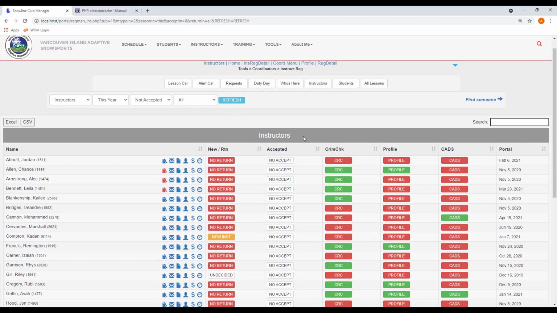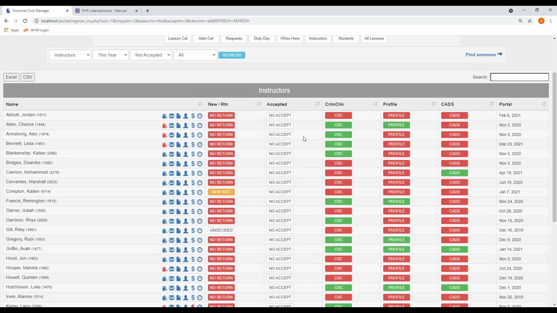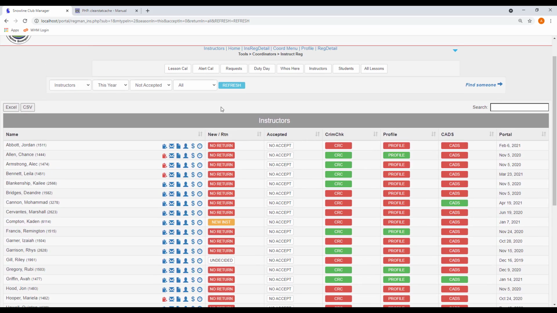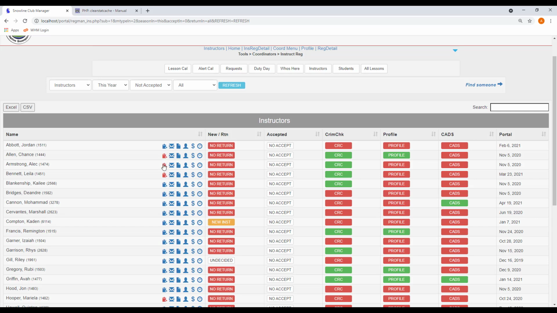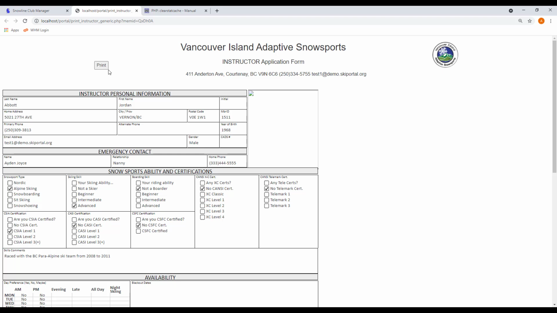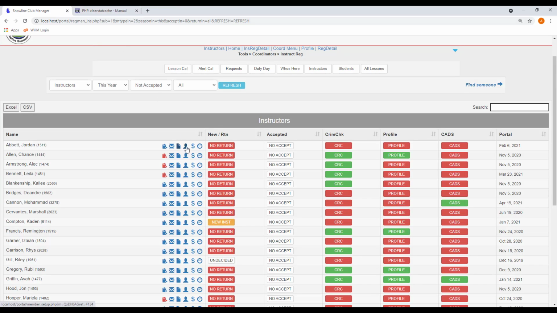Now, this is all of my people. The first thing to note, let's start with these icons. These are all just places you can go for information. This is sort of a blog notepad. Clicking on it, you can make notes, and those are saved, and you can read them on and on. If I wanted to send an email to this individual, I could. If I wanted to look at the paper version of his application form, I could do that. It looks like this. And his profile is here.